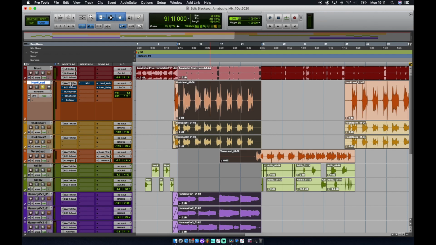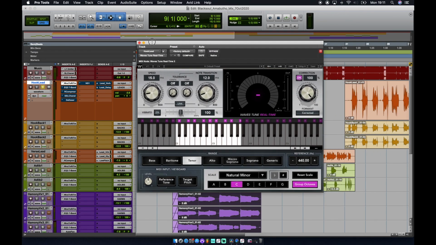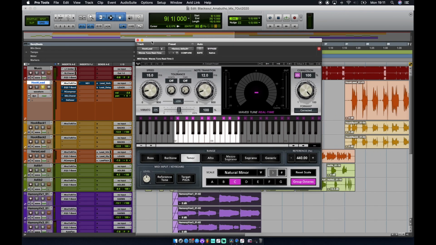So the first thing that I'm doing with this Waves Tune Real-Time plugin is that I've set it to the scale of the song, which is C minor in tenor, and so you can just basically see the settings that I have on the screen. I'm not trying to get it too auto-tuney because it's a rap vocal, and with rap vocals I want to keep them natural, a little bit of processing but not too processed.